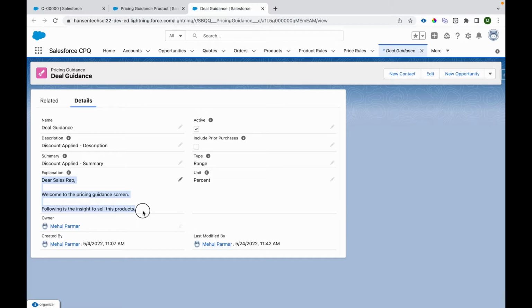So this gets populated and becomes visible on the card screen, using which the sales rep can understand what kind of discounting it is, and some basic explanation that we can provide to a sales rep about this. There is a checkbox called active, which will be used to determine whether the pricing guidance record is active. Include prior purchase: if you want to include the prior purchase of this particular product, and based on that run this deal guidance or pricing guidance, we can do that.